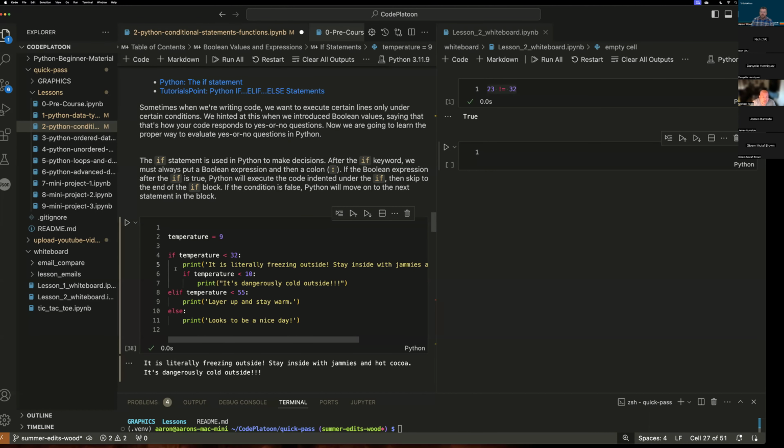Yeah, so I get it now. I was just trying to think of the logic of how it reads down. And I get it now. Thank you. So I want to figure out how we can not print this when our temperature is 9, which is less than 32. Do I need to move this completely and then make a new else? Yeah.